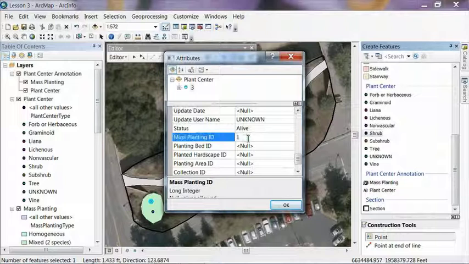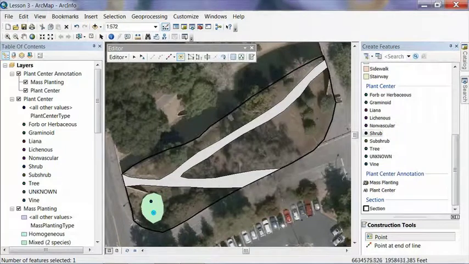Okay. Now, another thing we might want to do here is label these plants. So right now this plant is selected. If I go to this plant center annotation layer that we have here, this is a layer that will store labels that can be used for creating maps.